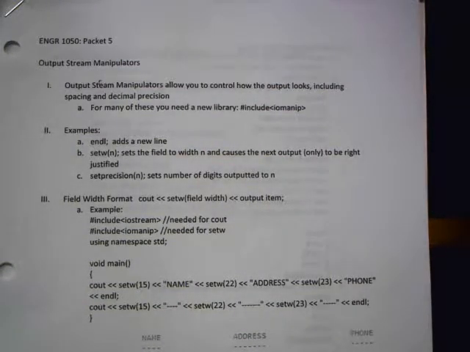Now it's recording. All right, so today we're going to talk about output stream manipulators. Output stream manipulators allow you to format your output. Right now, we don't have any control over our output. When you wanted to write your header, for example, you had to put a whole bunch of little spaces, and that was kind of a pain in the neck. So today we're going to learn some ways to format our output.